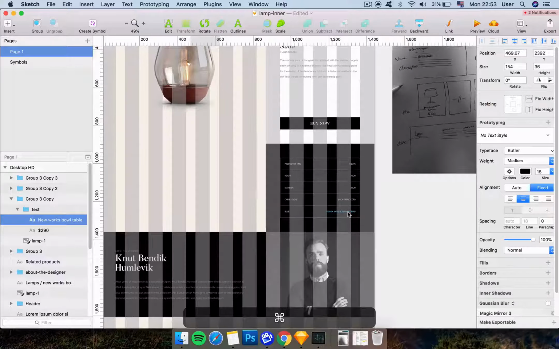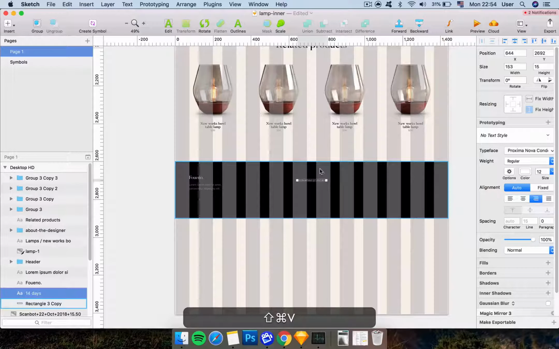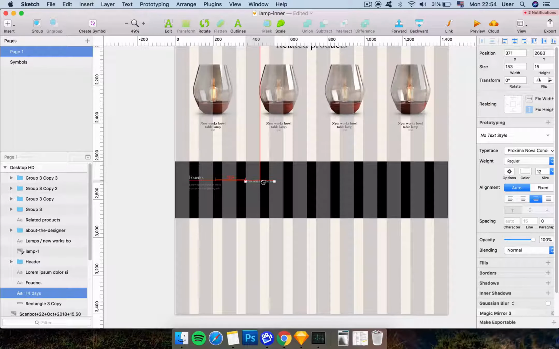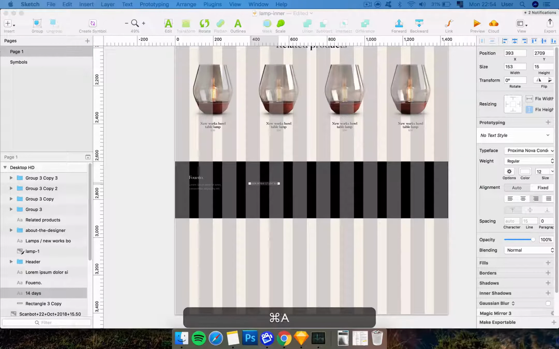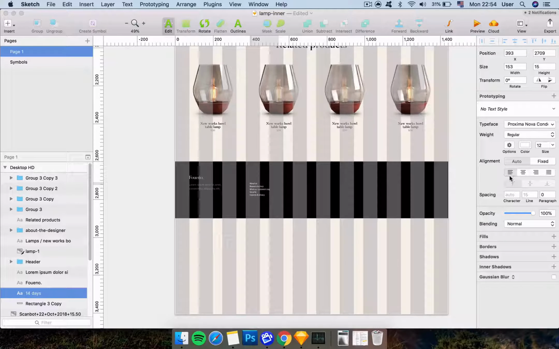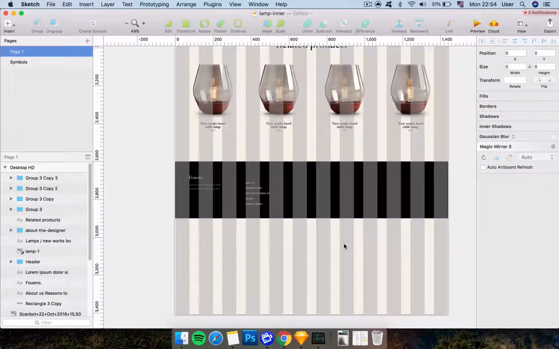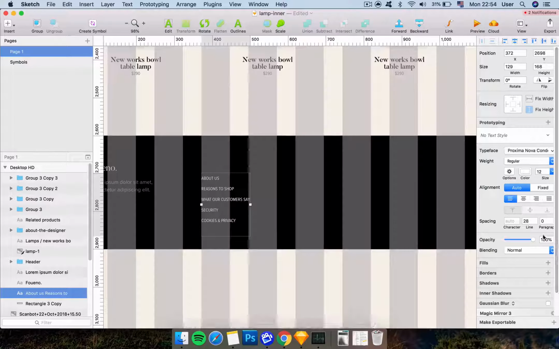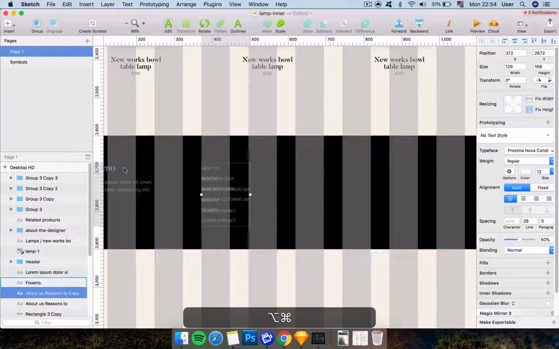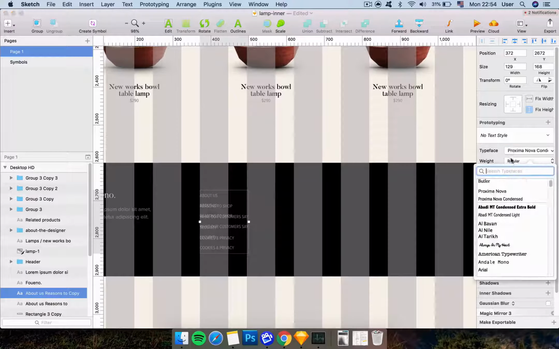So for the actual link, I'll select this text, and for the title, I'll think of something else. So the copyright should be like this, and should be aligned to the left. We'll add a bit more to the line height, like 28. I think it's good. And set the opacity to 50. And our heading should be the same font as all the headings, which is just the Butler.